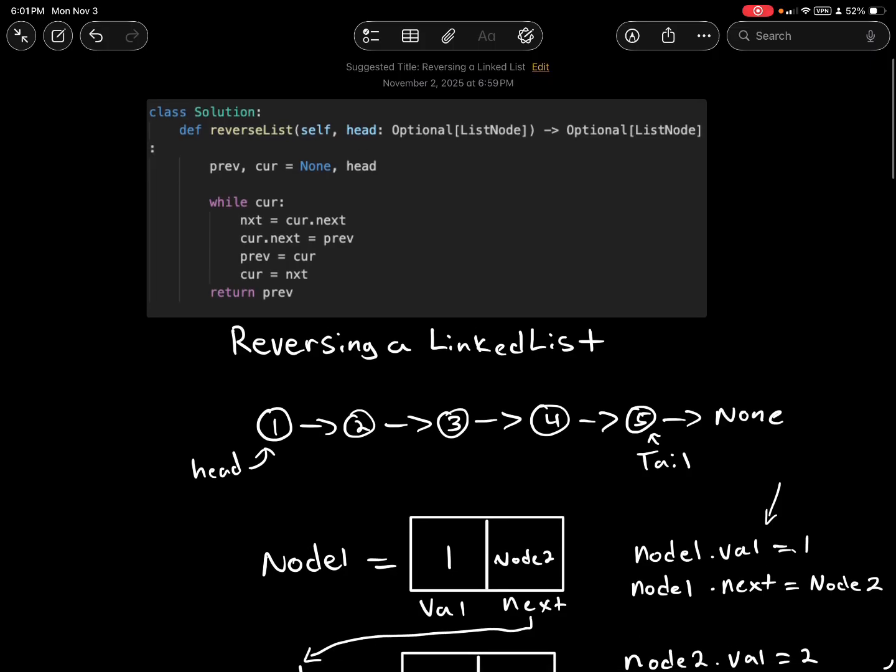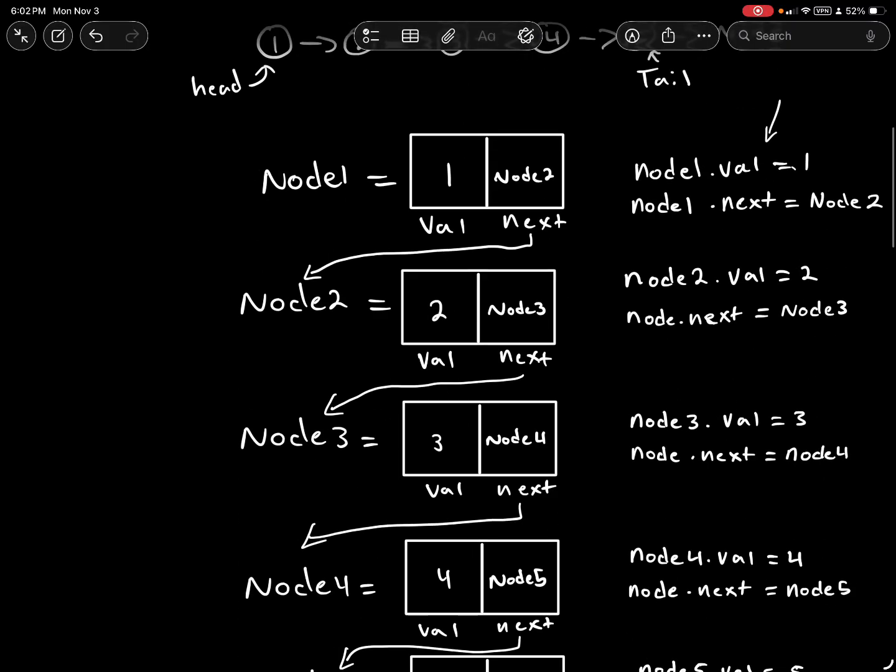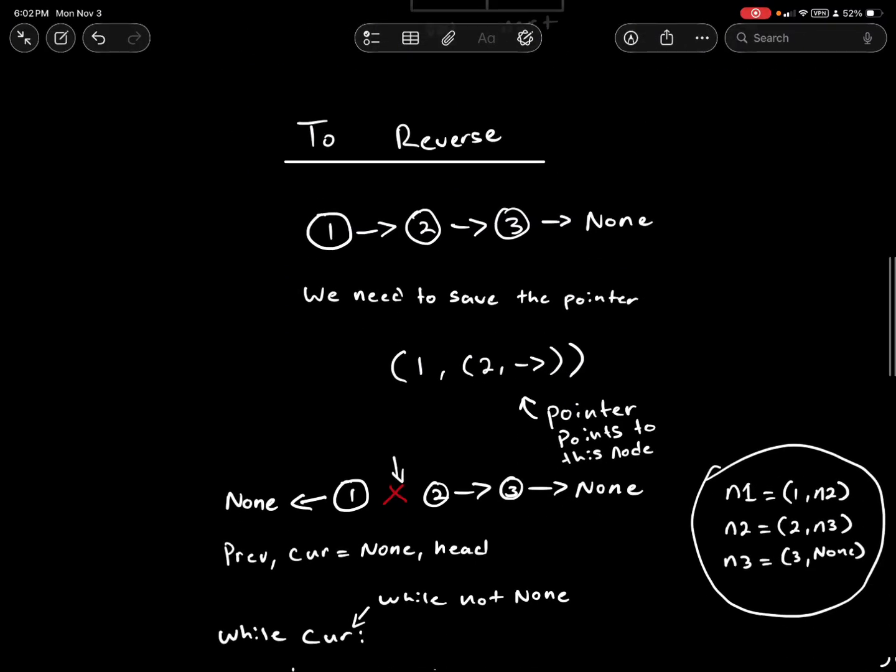Now, you will see that I do have the solution up here. For those of you that already know the solution, great. For those of you that do not, it's pretty simple. We're going to go through it right now, that way we can go a little bit more in depth.